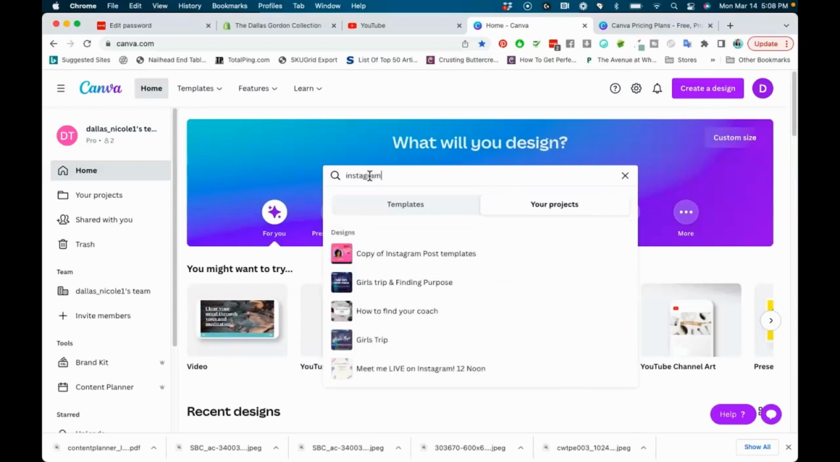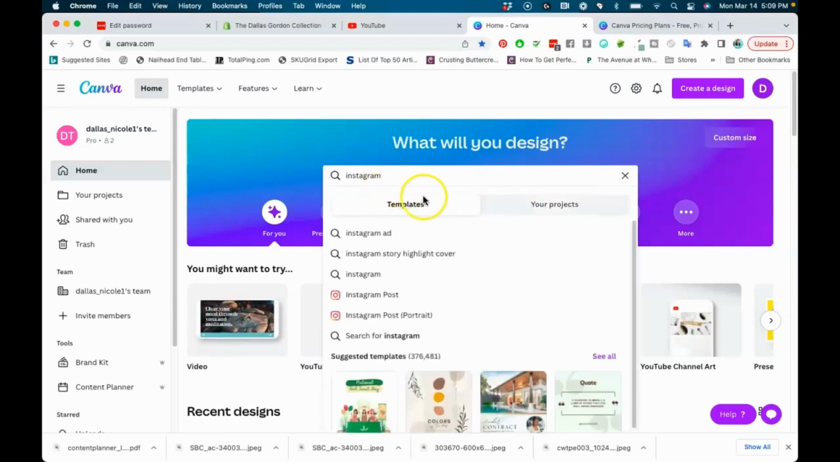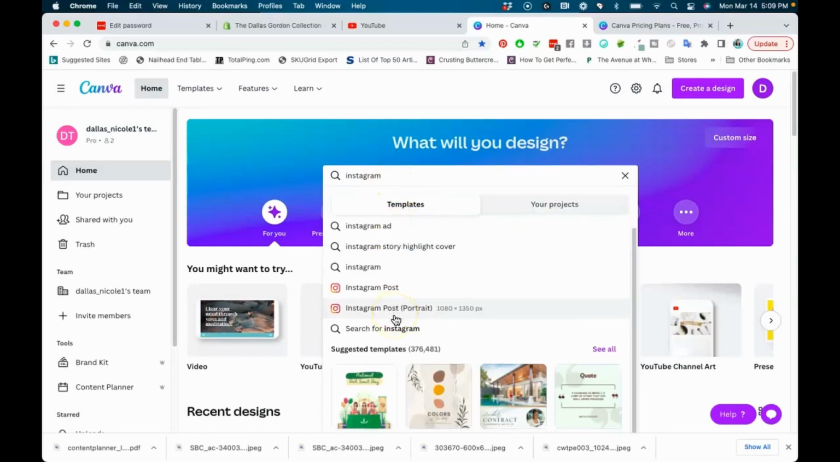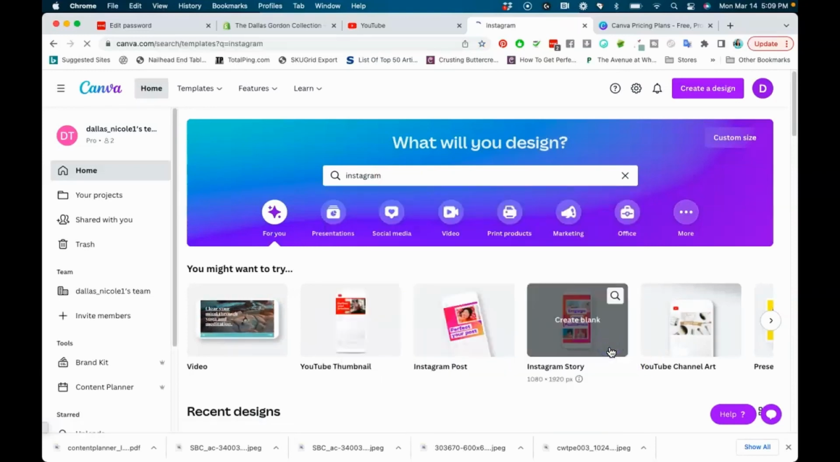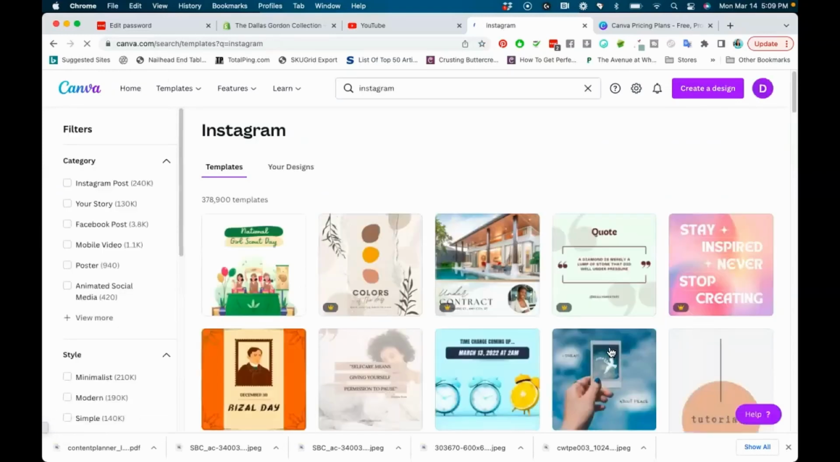So I'm just going to type that in, and if you have this side selected, it's going to show you all of your projects that have already been done underneath this keyword. If you want to find templates for Instagram, you want to select templates from Canva, and Canva is going to suggest all kinds of different templates for you to use. So if you want to see them all, just come down here and click see all. And it's going to show you all of the different templates that you can use.